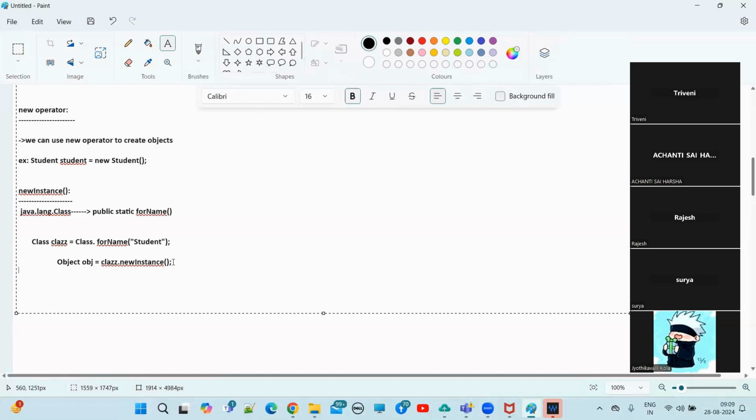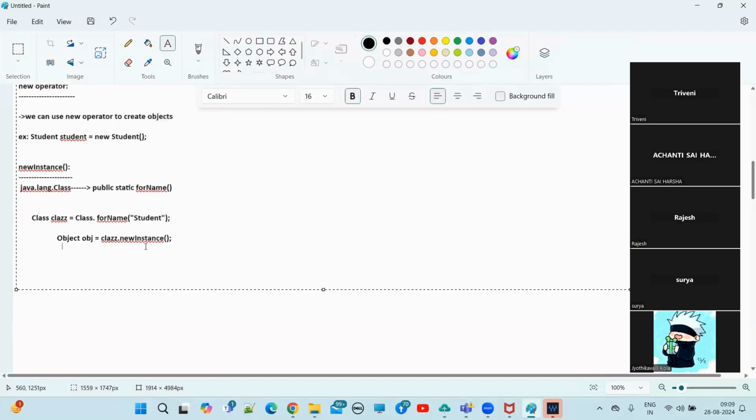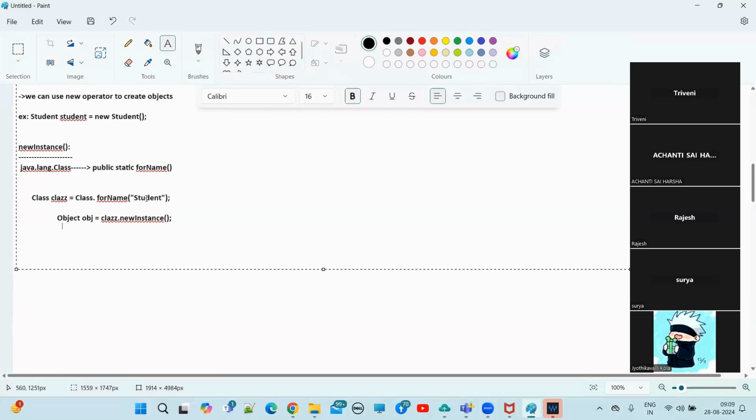Now, what kind of class is it, what kind of object is it? Student class object. Which class name are we providing? Student class name, right? So Student. Finally, it will load the Student class object into Java memory, JVM memory. After that, by calling the newInstance method, it will create that particular class object, and that object will be returned.